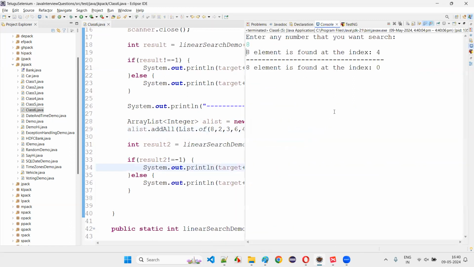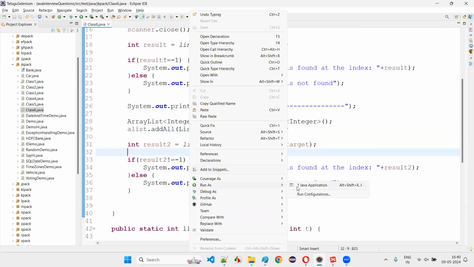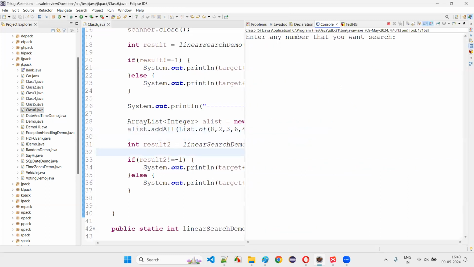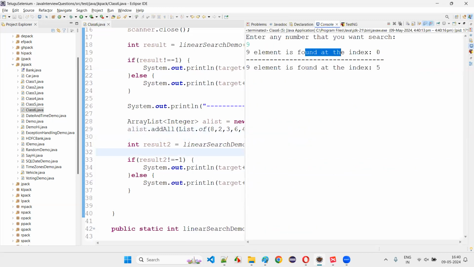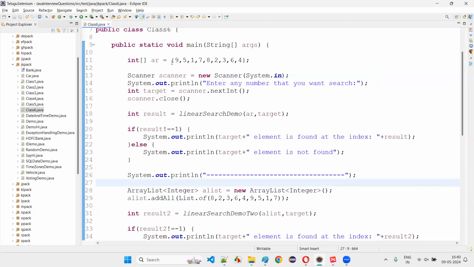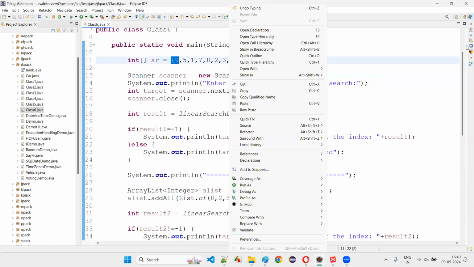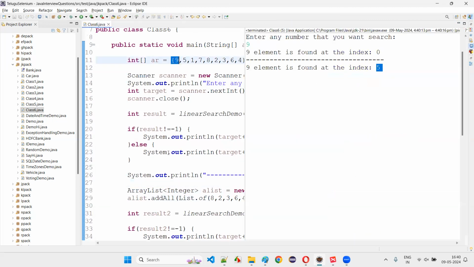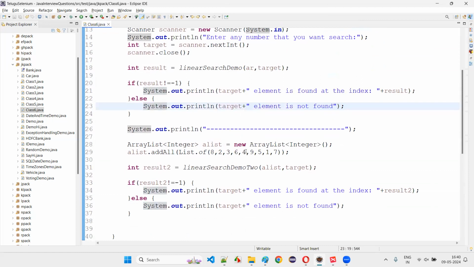Different values will get. Index will be coming different. If I write 8 here, 8 element in the array is found at the index 4. 8 element is found at the index 0 in the array list. For example, 9 I'll try to find. 9 in the array is found at the index 0. Yes, in the array, 9 is at the index 0, whereas 9 in the array list is at the index 5. Let's find it out. 0, 1, 2, 3, 4, 5.